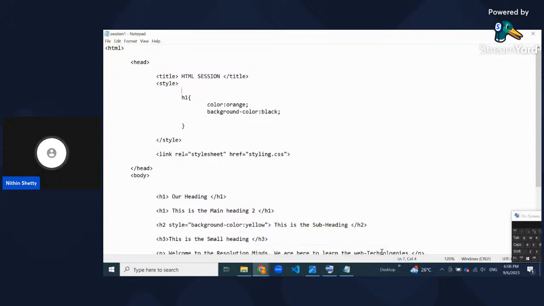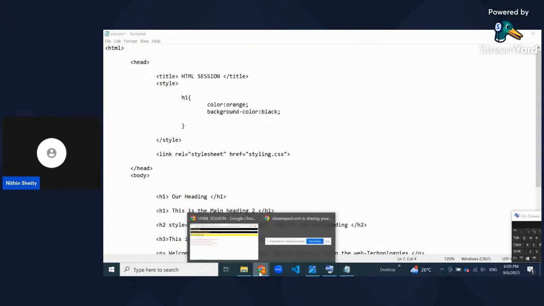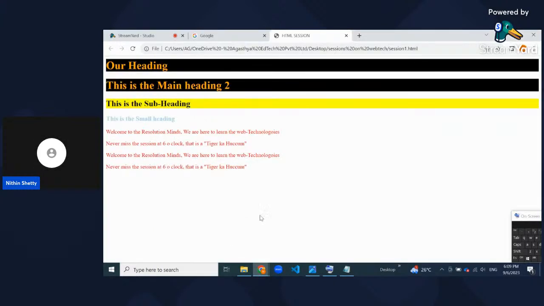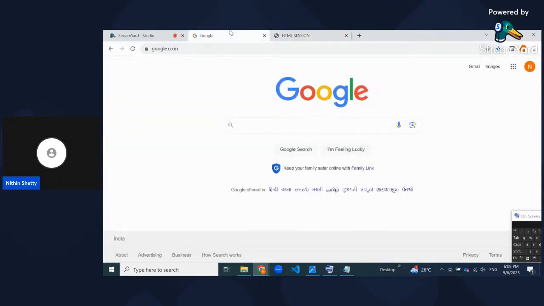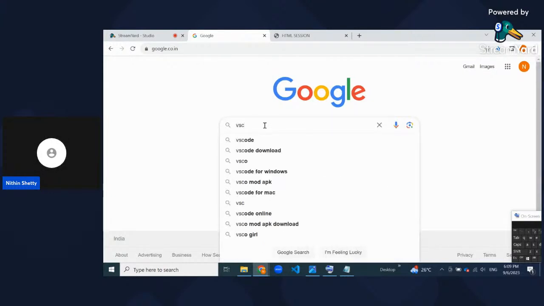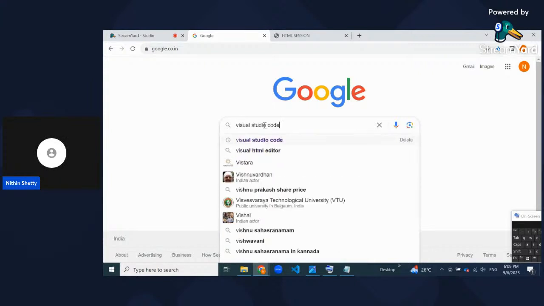So what is that software, sir? Yesterday only we discussed that it is Visual Studio, that is VS Code. So I will go here. Everyone do follow the steps. It is very easy to install Visual Studio, no need to worry at all. So come to Google, type VS Code, or you can type Visual Studio Code.